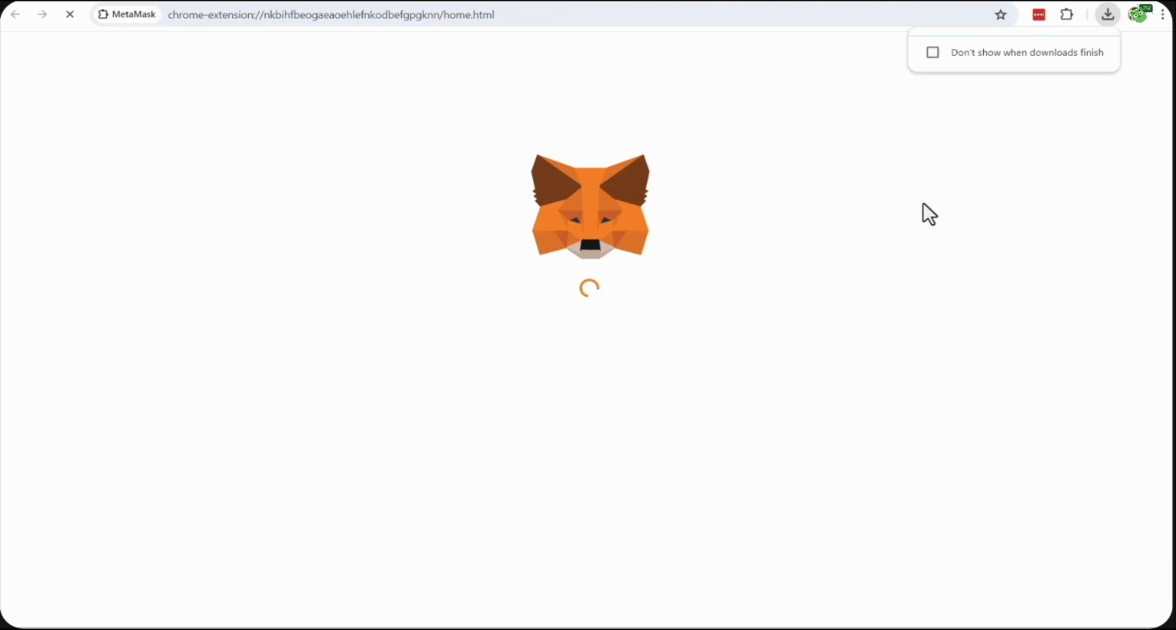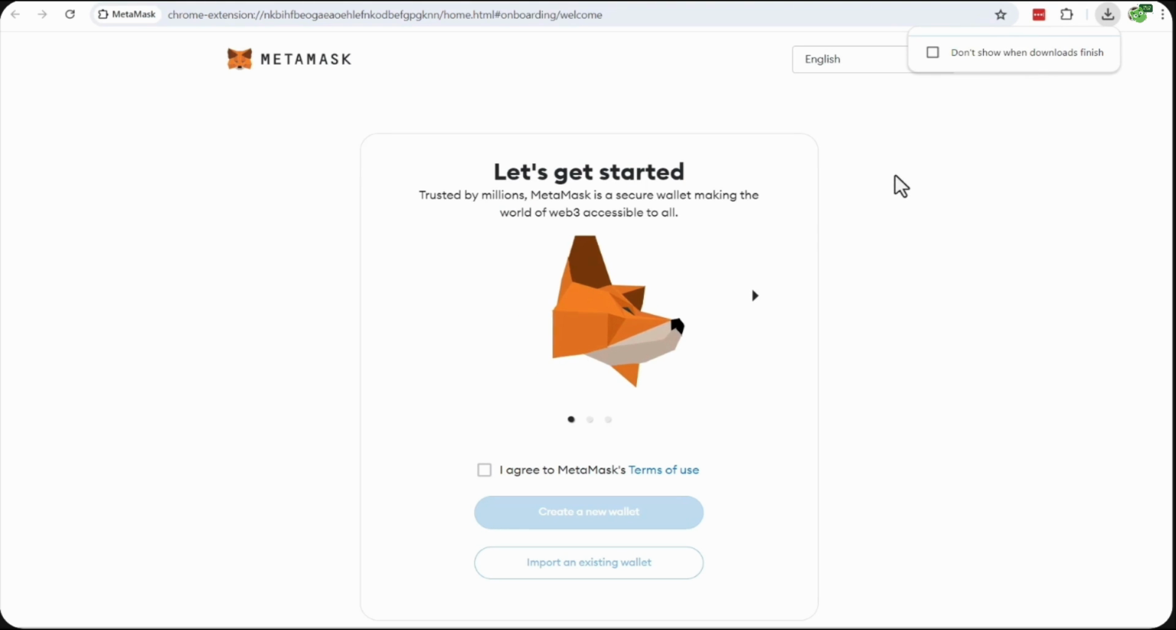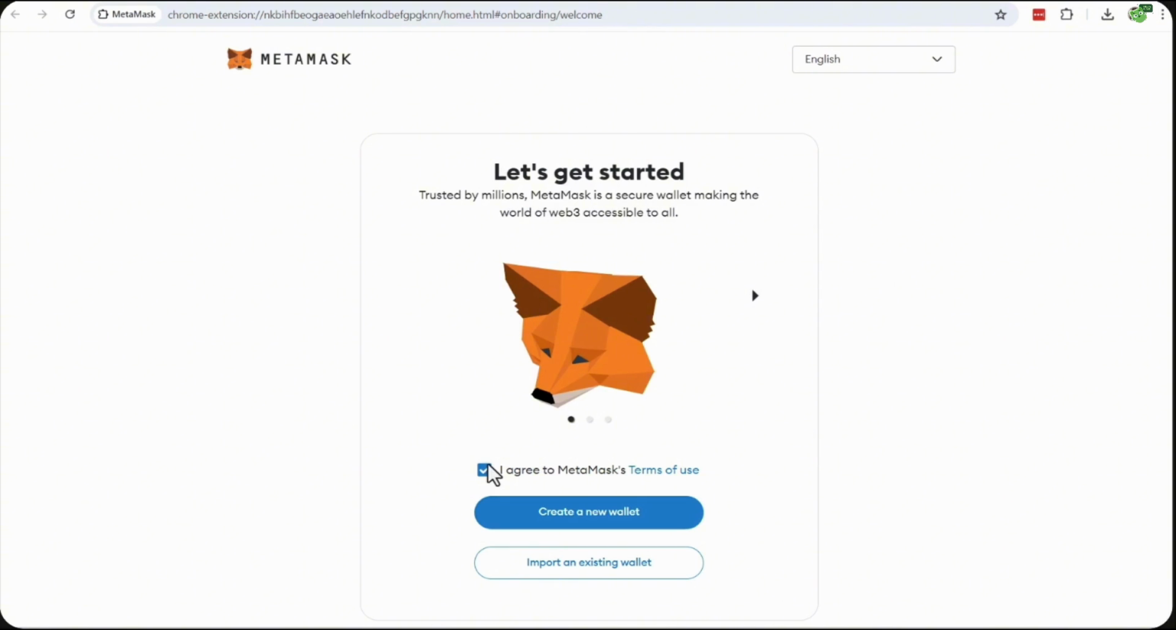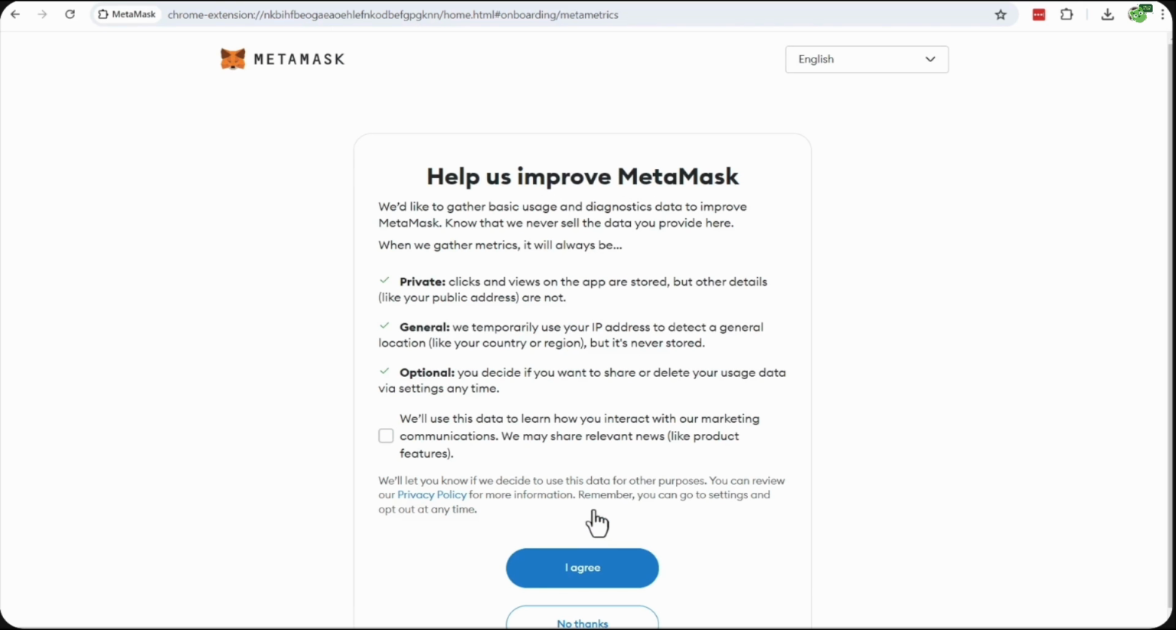Okay, it's been added. And so now we're going to walk through this setup flow here. All right, so there's some terms of use. You can go ahead and check those out, then check the box. And what we're going to do is select create a new wallet. So I'm going to click that button here.